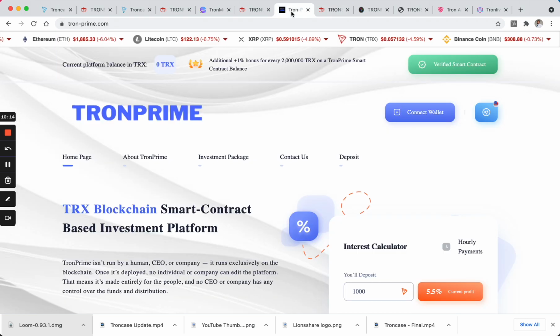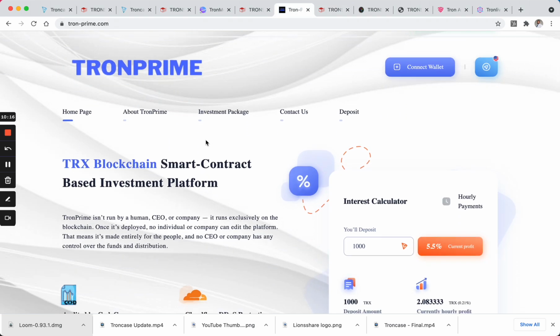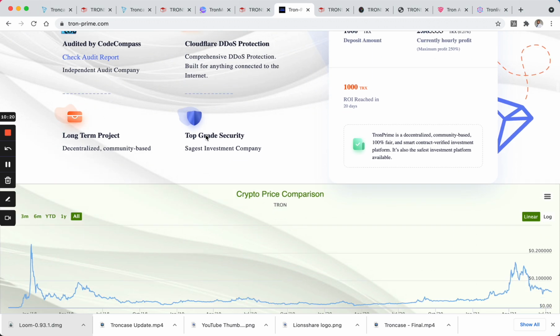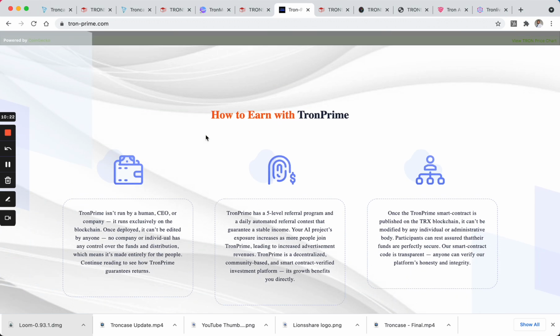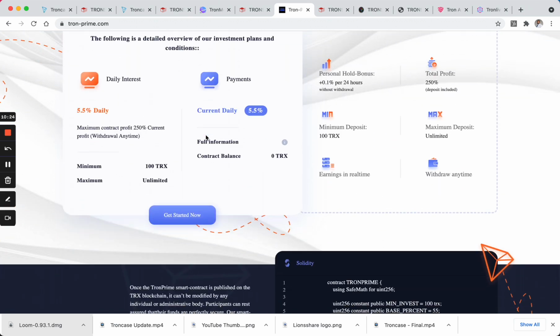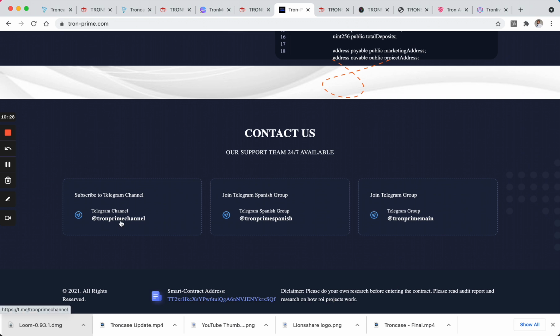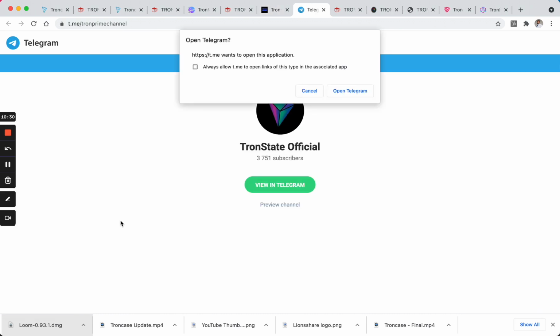Now, before I do that, let me tell you what I did. I said, well, let me check out their Telegram group, because most of these projects have a Telegram group, right? So I went in and clicked on the Telegram group. It's all the way at the bottom. When I go to their Telegram group, guys, you see what's on the screen? It says TronState Official, not Tron Prime. It says TronState Official Telegram.